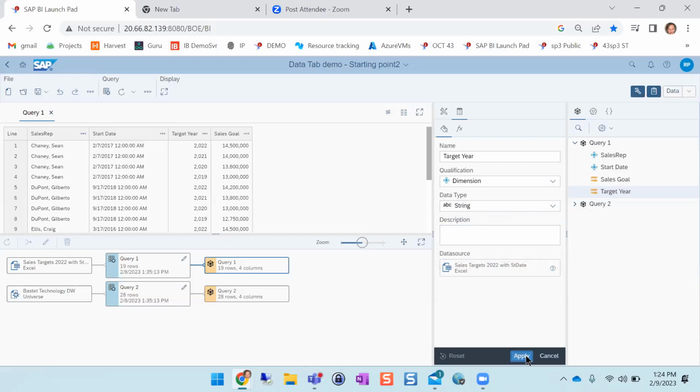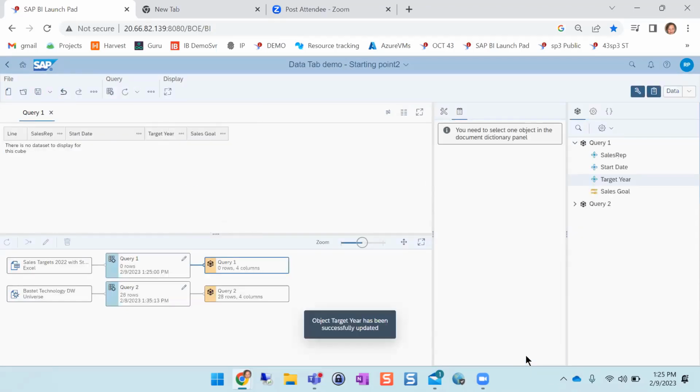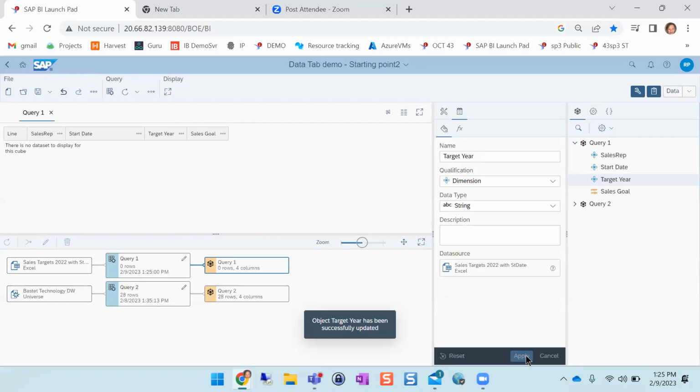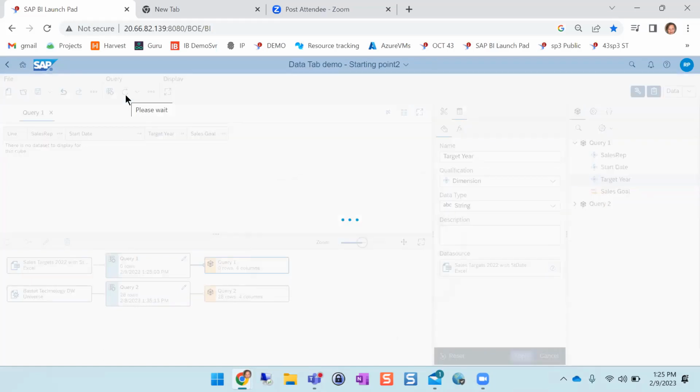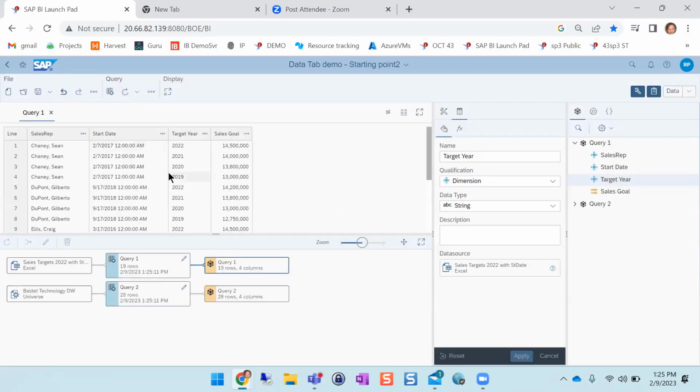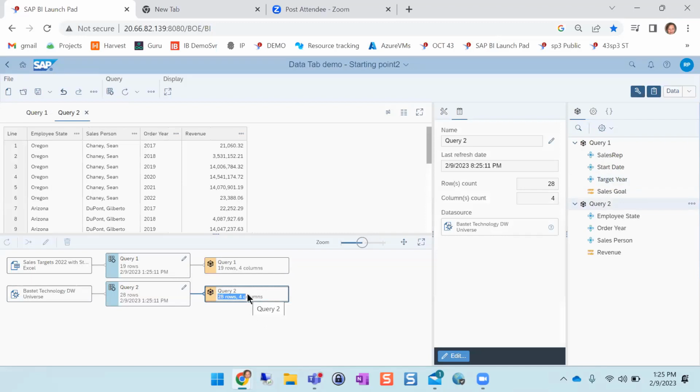Now when I click apply, the data goes away because it has to refresh that data so it can examine it. Now it knows it's not a measure. It doesn't need to aggregate it. So I'll refresh the data. And there we go. We have our target year here. So now my data is ready.